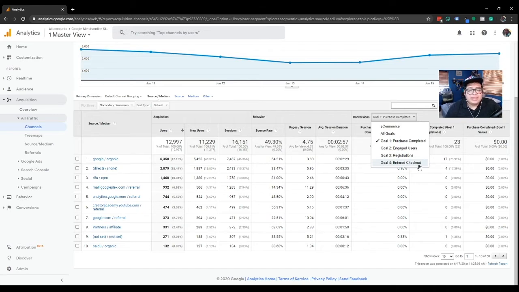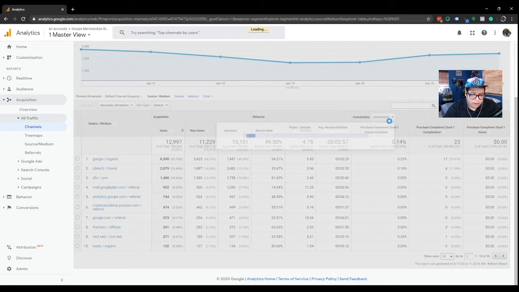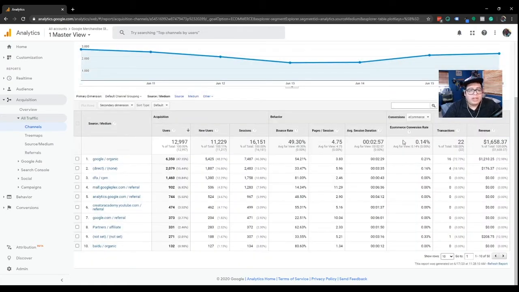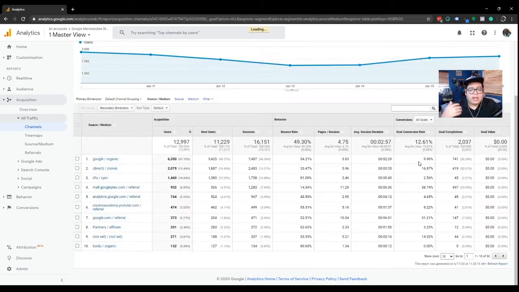Unless you've already pre-assigned them, or if you're running an e-commerce shop, you can assign the goals yourself and give them a value at this last tab here. But for now, we're going to focus on these two ones: the goal conversion rate. So if I put in e-commerce, it'll show you the e-commerce conversion rate. It's simple enough like that. If I put in all goals here, it'll combine all the goals together, put them all into one section, and then give you the conversion rate off of that.